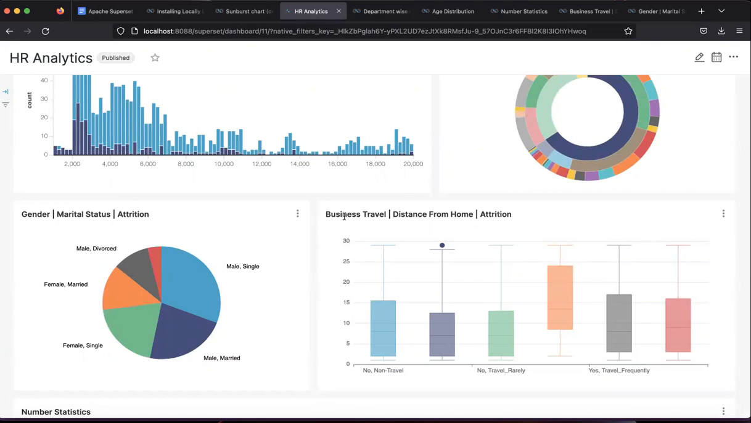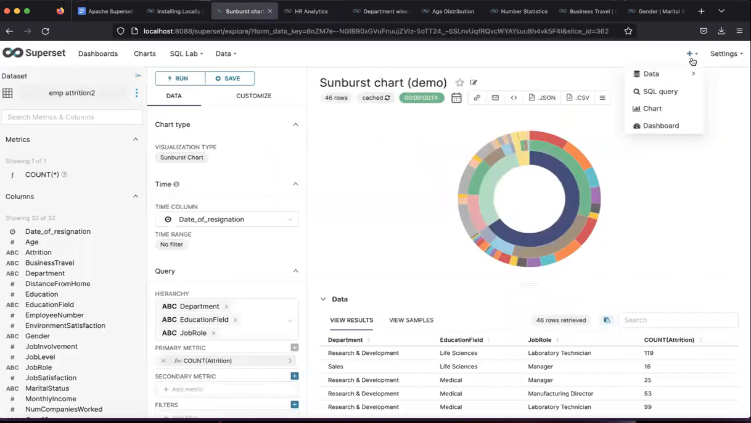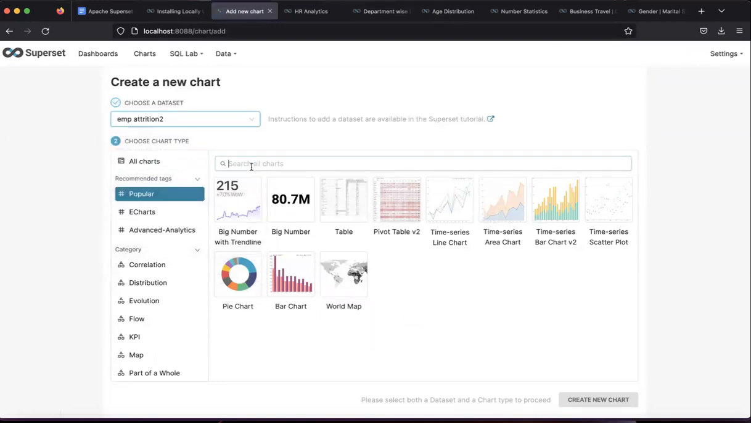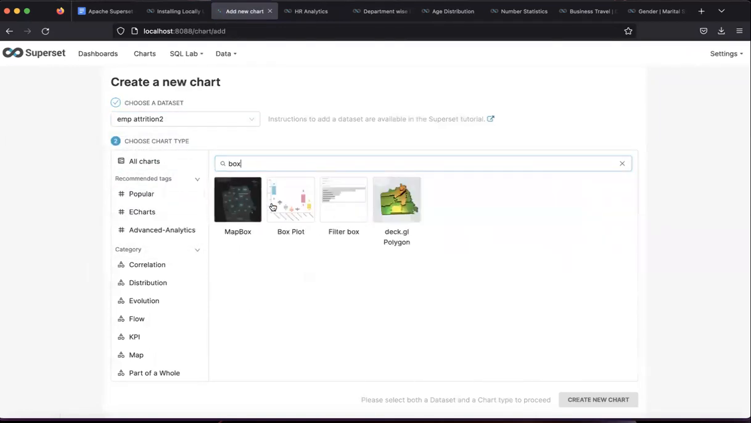So here, what we want to understand basically is business travel and distance from home. So basically, you want to understand, is there any relationship of attrition with respect to business travel and distance from home? Okay. So for this, of course, you can use different charts to understand this insight. But my objective here is to show you how to build the box plot. Keeping that idea, I'm just going to build the box plot. So let me come here and go to charts, and here select the data set, and here I'm selecting box plot.